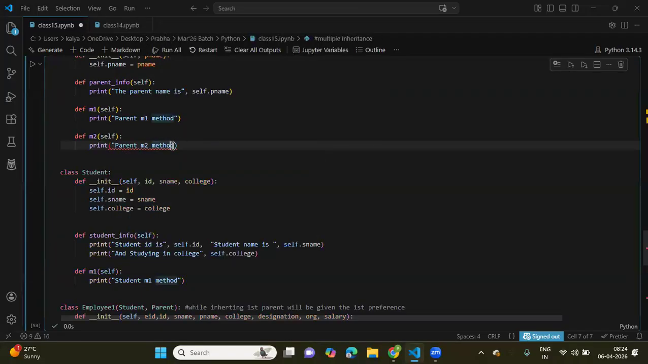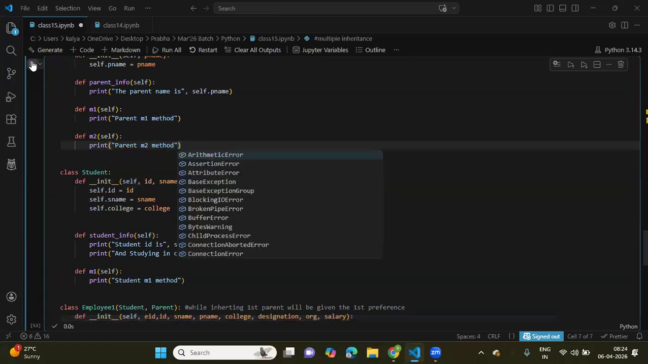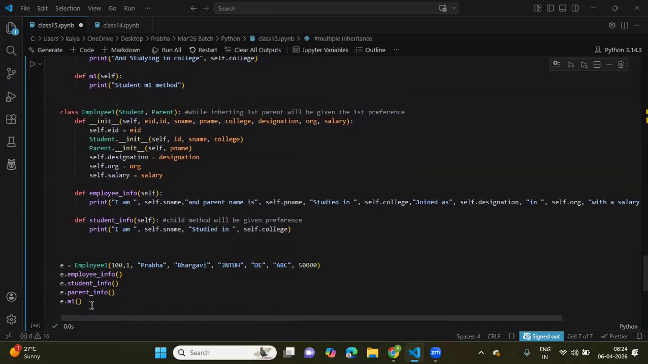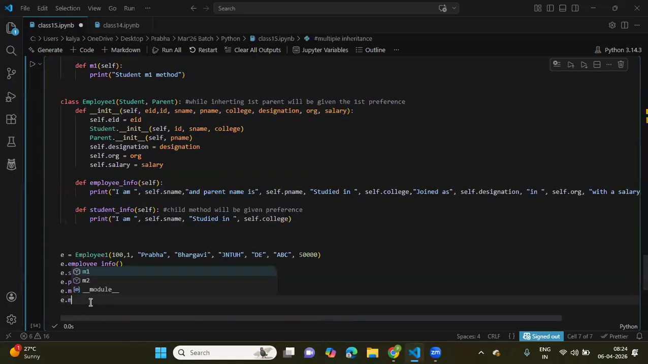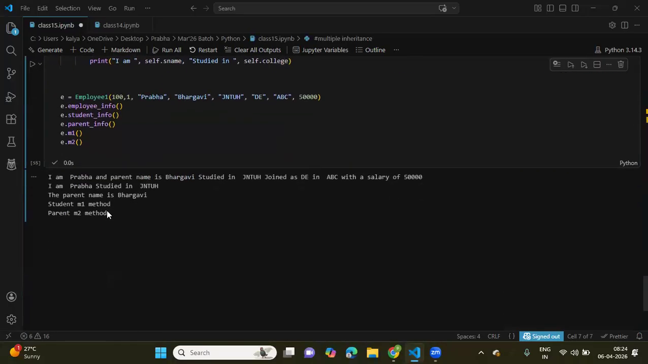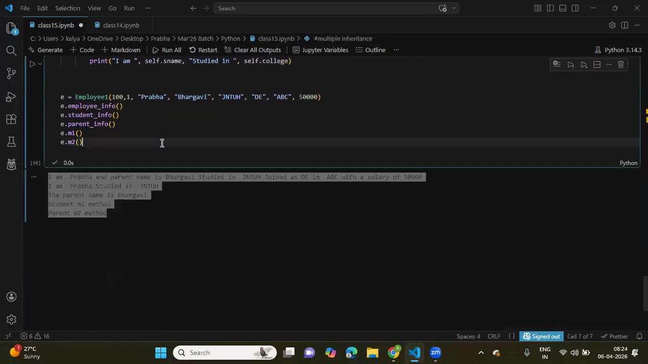Now this M2 is not there in the other classes. That's why it will take from the first parent. Parent M2 method. Hope you are able to understand.